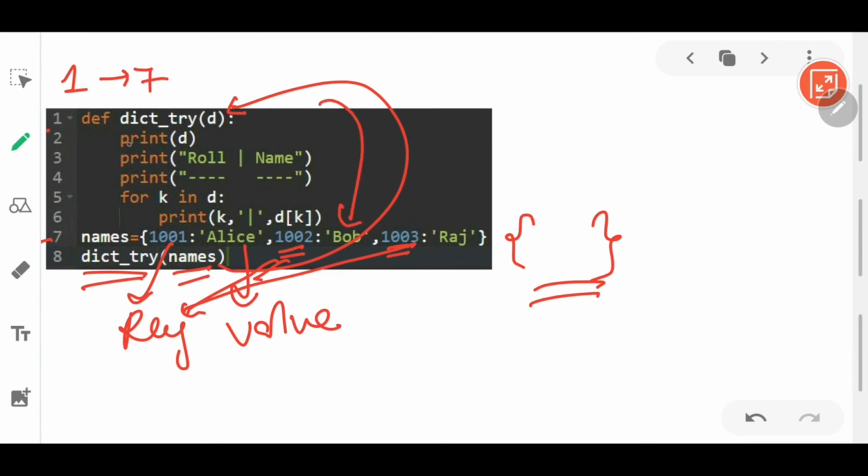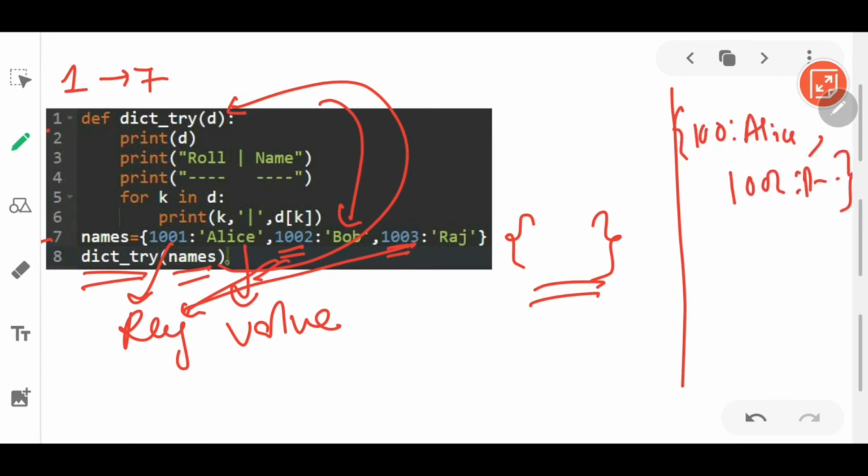After that, what is the first line? Print d. If this is the output screen, what will be printed in the first line? 1001 Alice, comma 1002 Bob, and so on. This particular line will be printed exactly. This will be the first line of output. Now the second line: roll separator name will be printed. In the third line, this particular design will be printed.